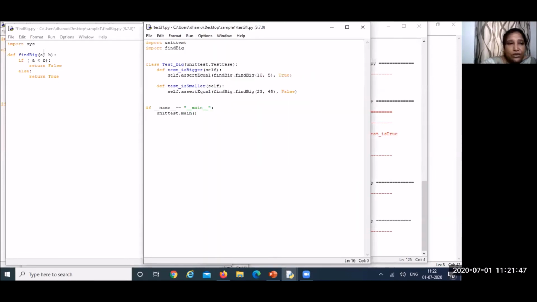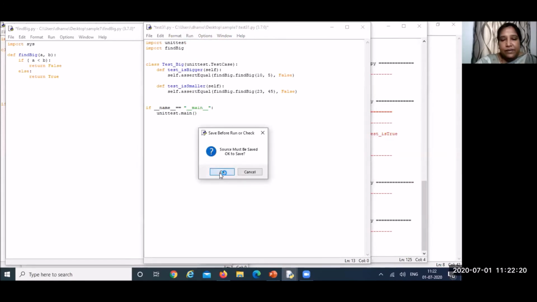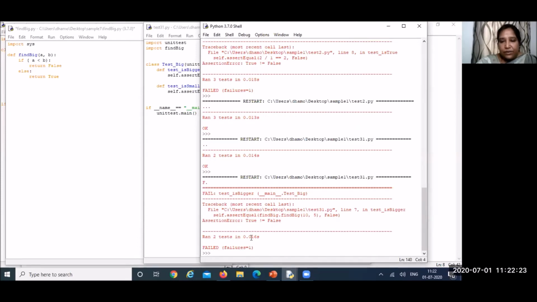So based on this find_big, we have given the condition, and after that we are calling this file. Based on this condition, the calling function will be called over here. If I change this into false and run this program, it shows a failure error of 1.